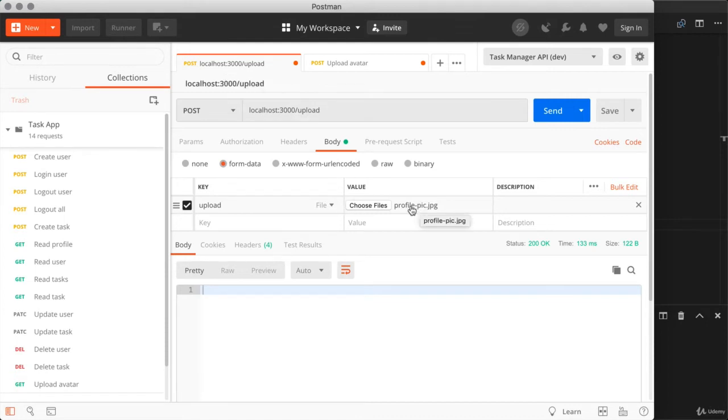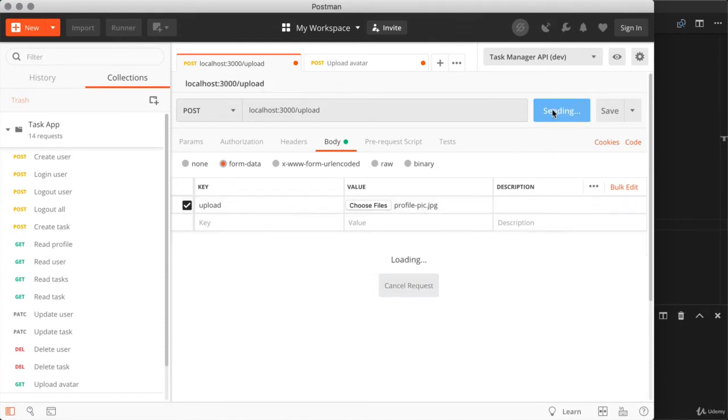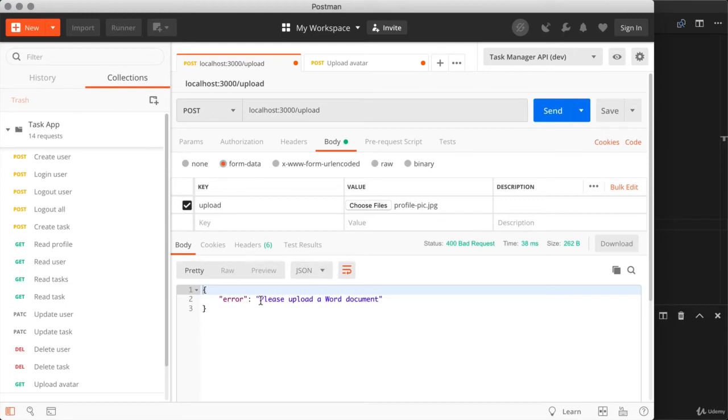Right here, I'm uploading profile pic.jpg. I send that off, and what do I get? I get my error message as a nice, clean JSON response body. Error, please upload a Word document. It could not be clearer.